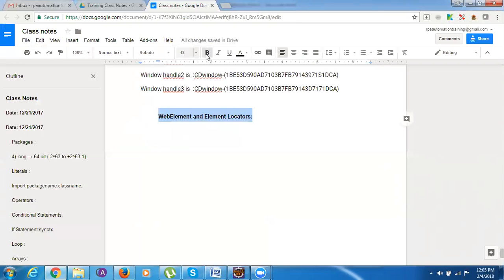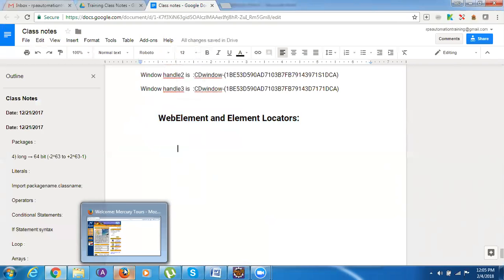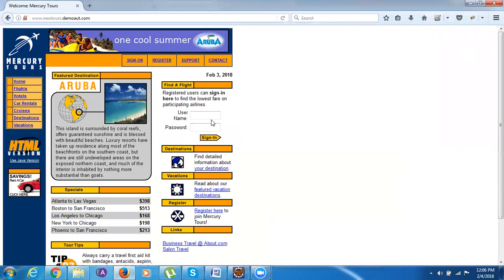Okay, what do you think? What should be the web element, and what do you think the web element means? The word web element means... Okay, this is my web page. Fine, and everything whatever you see.